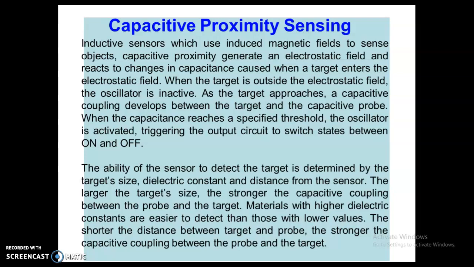So once this threshold value is reached, it is going to trigger an output circuit and it will be changing the state between on and off condition. Here the ability of the sensor to detect the target is determined by the target size, the dielectric constant, and the distance from the sensor.